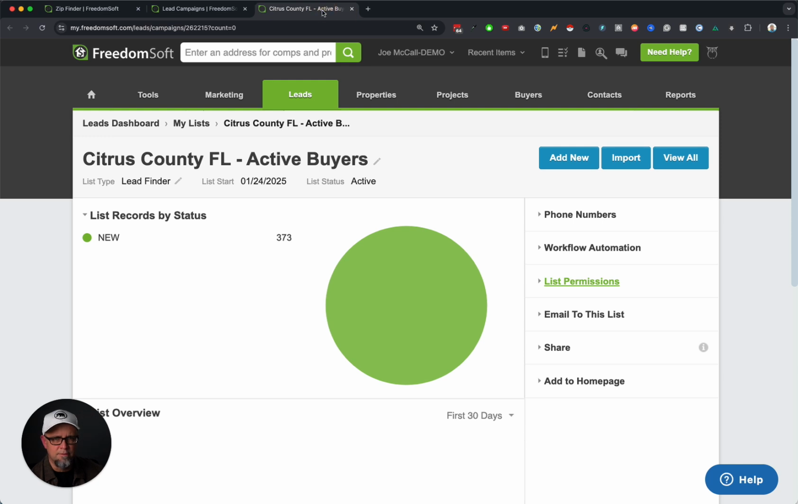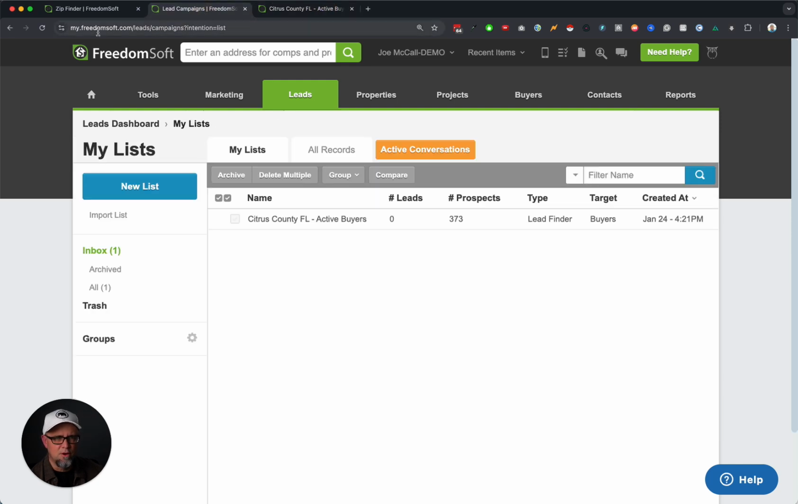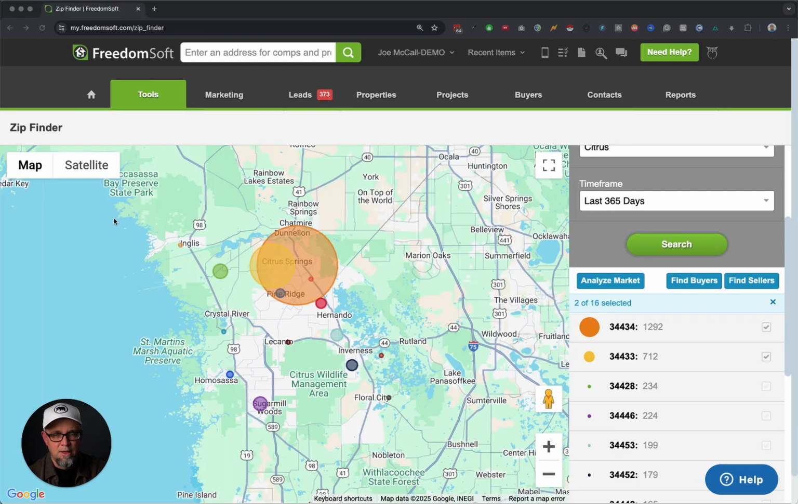Let me close this tab. All right. Did it do it? Oh, you know what? Hold on one second. So I didn't create a list yet. Remember we were here at the zip finder? Now I got these 2 zip codes selected.